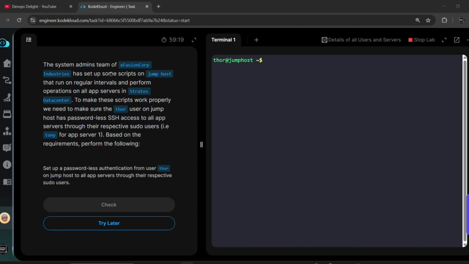The system admins team of Xfusion Industries has set up some scripts on Jump host that run on regular intervals and perform operations on all app servers in Stratos data center. To make these scripts work properly, we need to make sure the third user on the Jump host has passwordless SSH access to all app servers through their respective sudo users, that is Tony for app server 1. Based on the requirements, perform the following. Set up the passwordless authentication from user Thor on Jump host to all app servers through their respective sudo users.